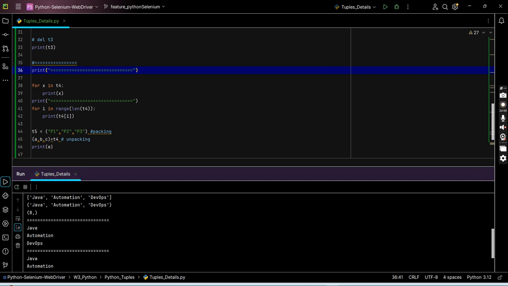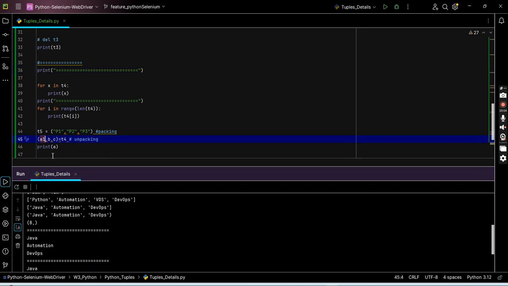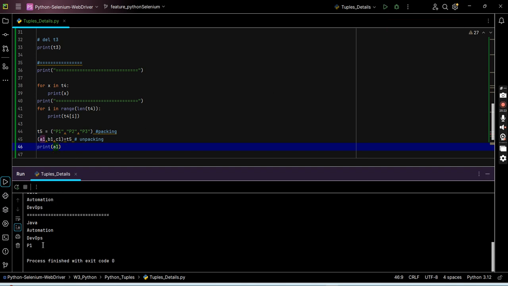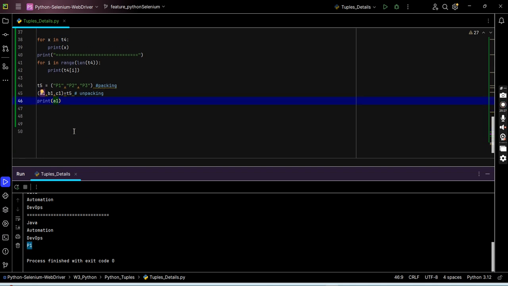So why is it not printing? A1 comma V1 comma C1 equals to, sorry, T5. You have to put T5 here. Why T5? Because we are applying the operation on T5 itself, right? Now if we print A1, see, it will print P1. See, P1 is there. So this is nothing but your packing and unpacking operation.